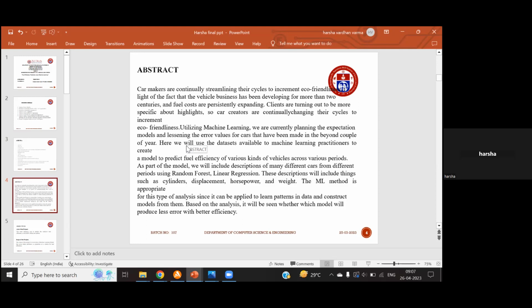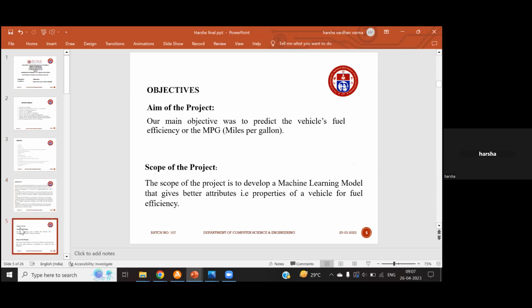So for this, we are taking some attributes of a vehicle like displacement, weight, horsepower, cylinders, etc. Through that, we will be finding out what type of attributes we need to use so that we can make fuel efficient vehicles. Our main aim of the project is to predict the vehicle's fuel efficiency in terms of MPG. And the scope of the project is to develop machine learning models by taking the better attributes, better data sets, etc.